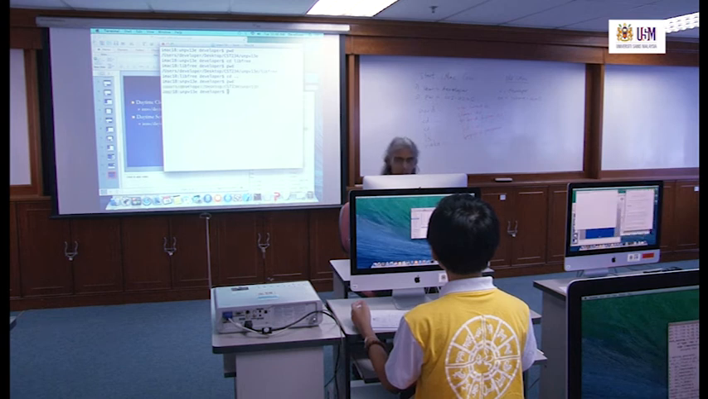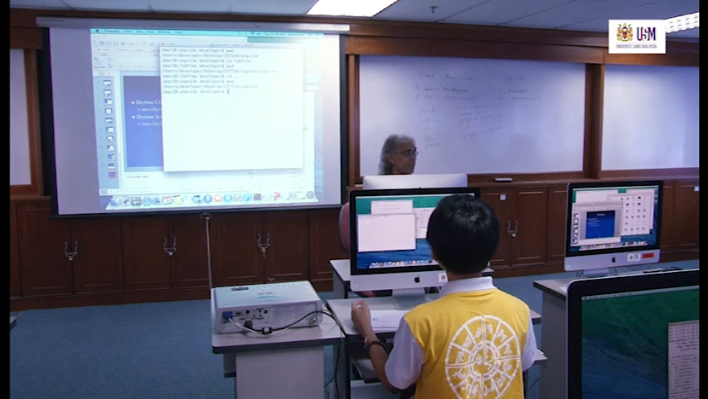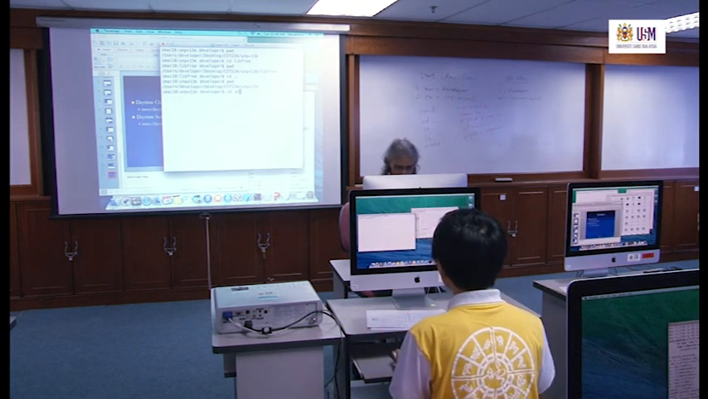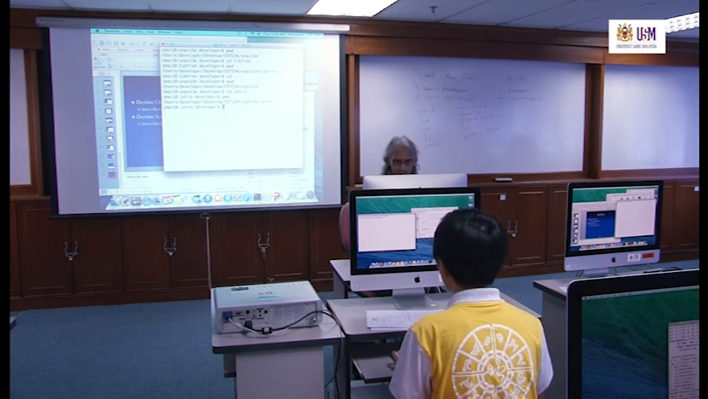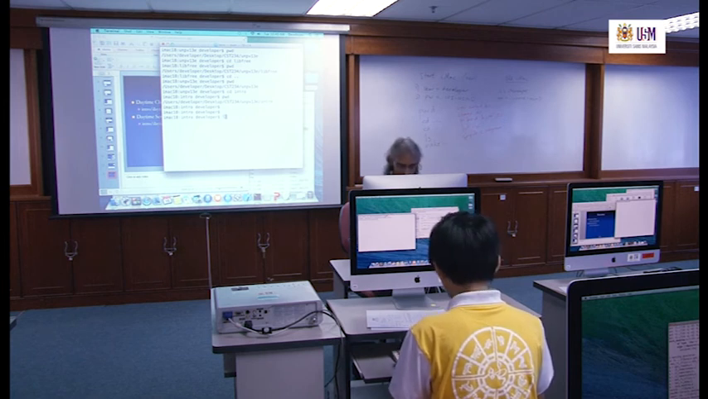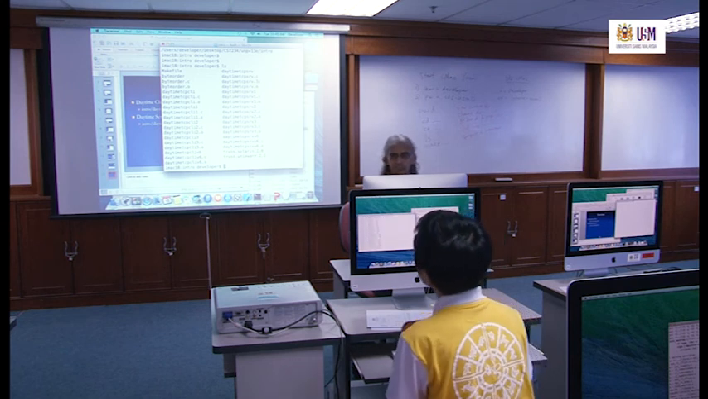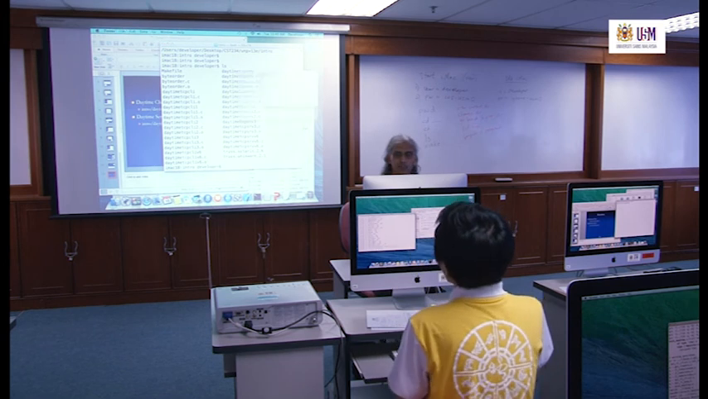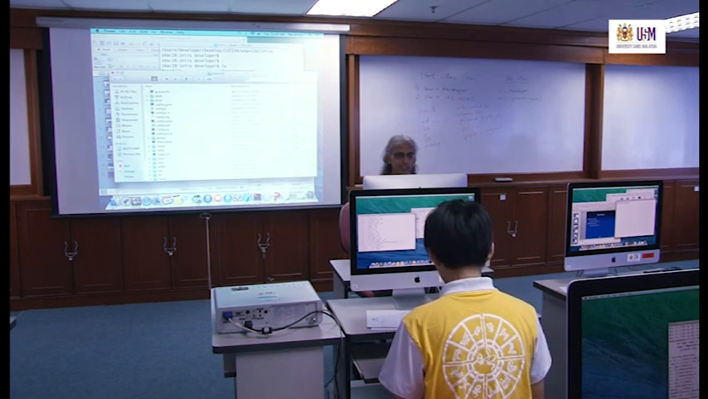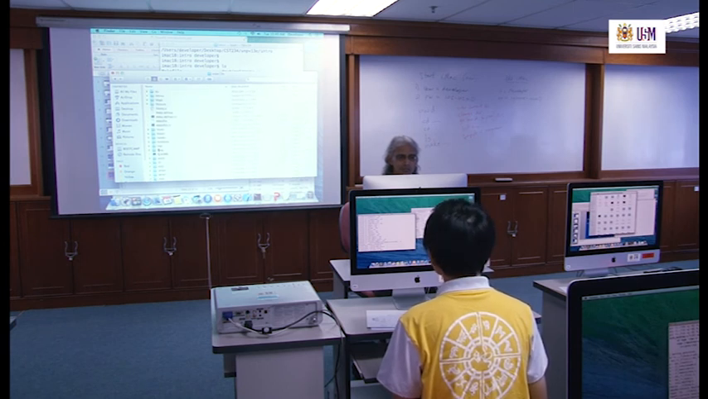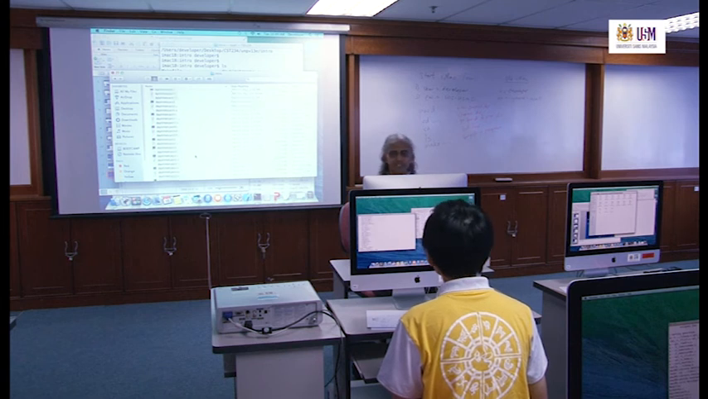Check pwd. We get back to here, right? Then we go into intro. Just double check where we are. Yes, we are here. So let's go to the intro directory, and then we can look at the programs. There are a number of programs here. If you go to this folder also, you can see the list of them, right?